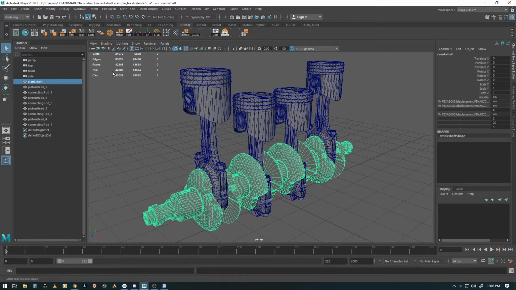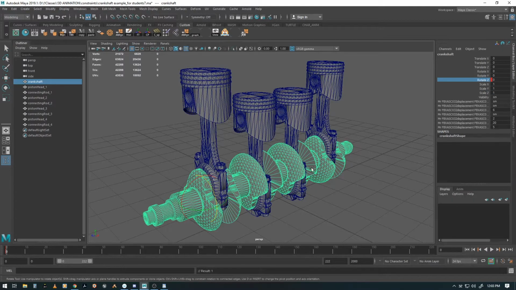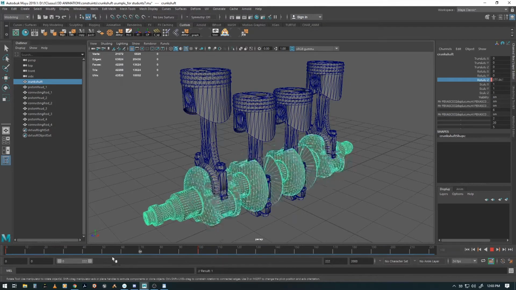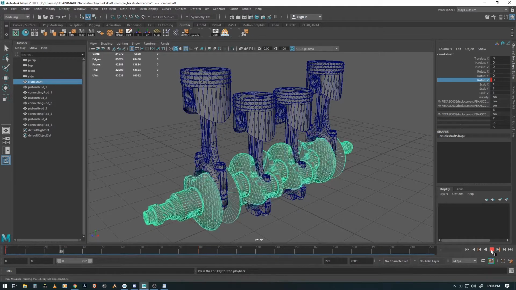So starting with selecting the crankshaft, making sure it's at 0, we go to rotate Z, click on it, right click, and key select it. You could just press S, but I want to just do 1 just to show you that you don't always need to keyframe everything. Put it to 100 and 360, enter, and then click on that, right click, and now that's going. But we do have the ease in, ease out, and we don't want that.